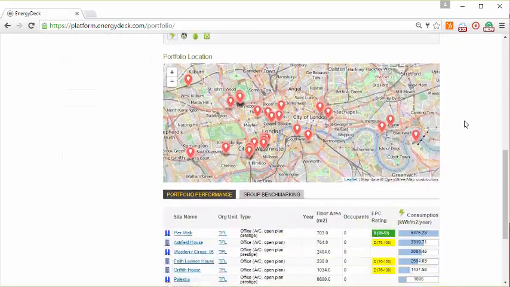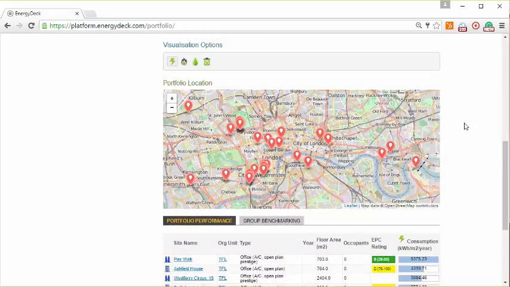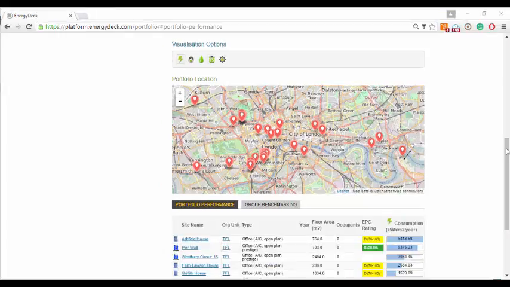Further down, we have visualization options. If postcodes are provided, the map shows an accurate location of where all the buildings in the portfolio are. If you don't have accurate locations, you can go into the setup and pinpoint exactly where the buildings are. I'll also show you how to do this in a following video.